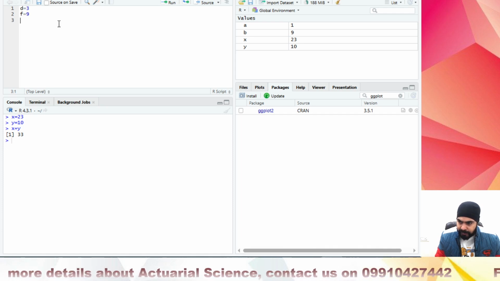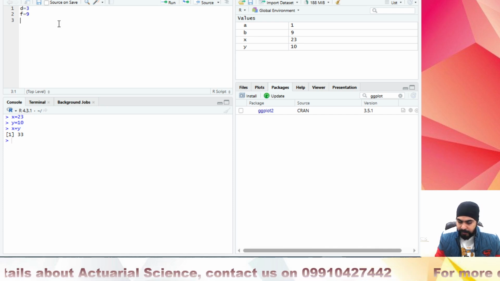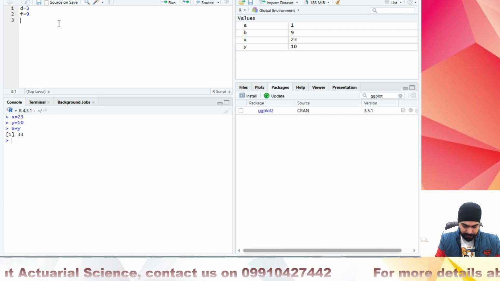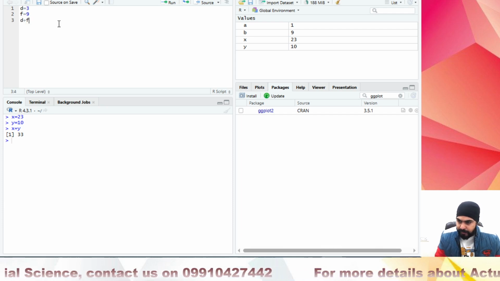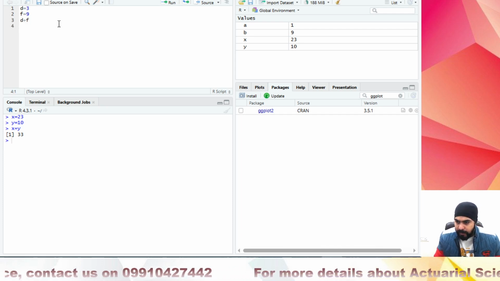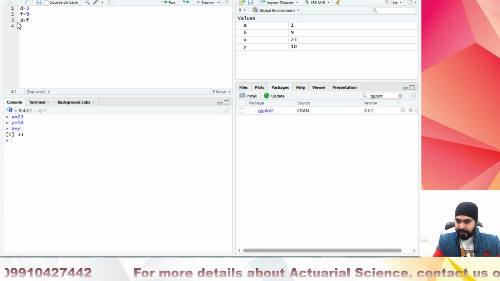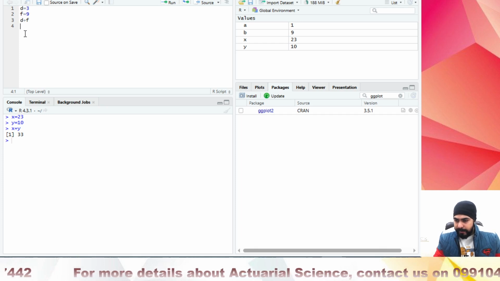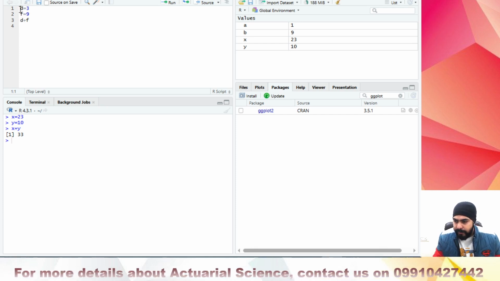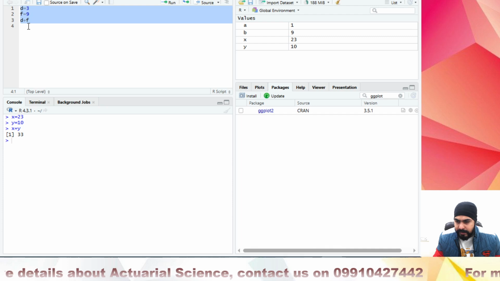Second variable, enter, no action. Now if I do d plus f, enter, no action. So this is called batch mode, wherein there will be no action taken when you are writing the code and pressing enter, but whatever you want to execute, you just select those commands.